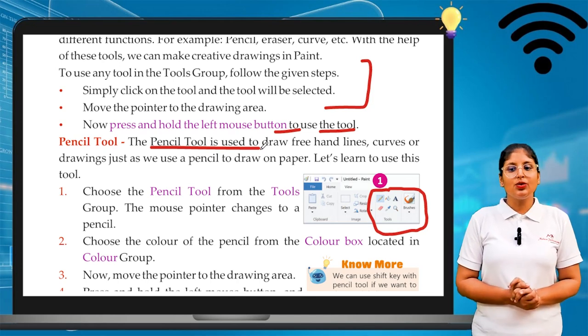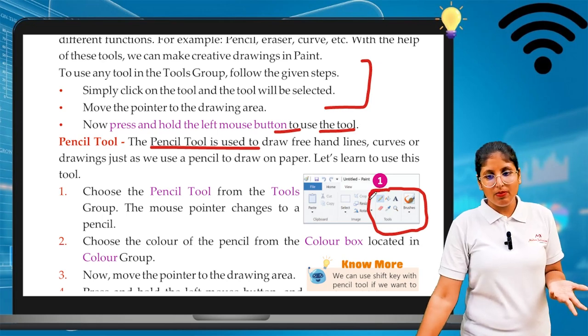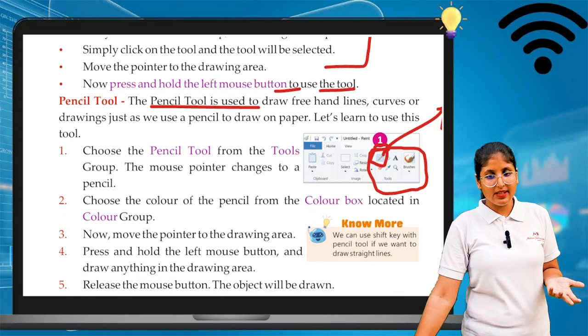So let's learn to use this tool. How can we use the pencil tool? The pencil is here in your toolbox. Here we can see I highlighted it also, this part. Okay, this is the pencil tool.